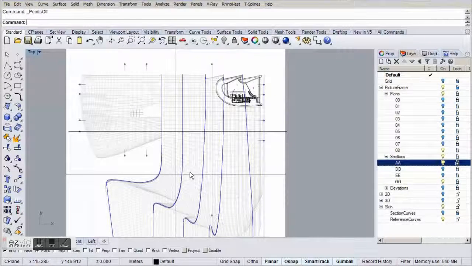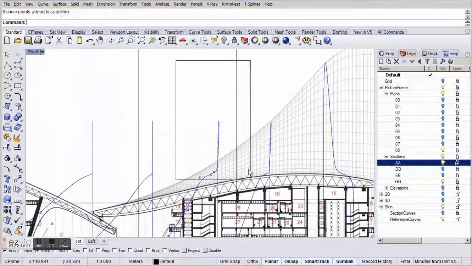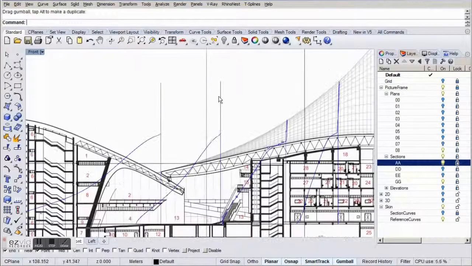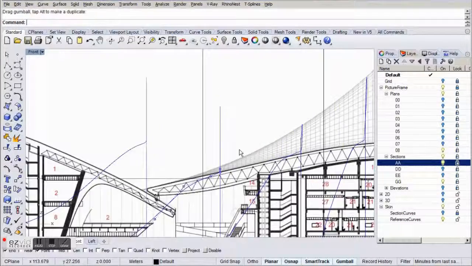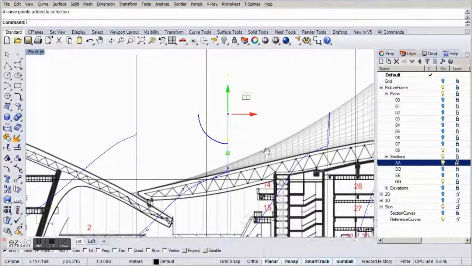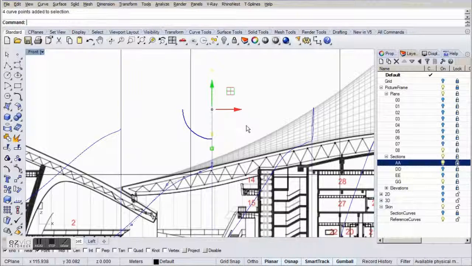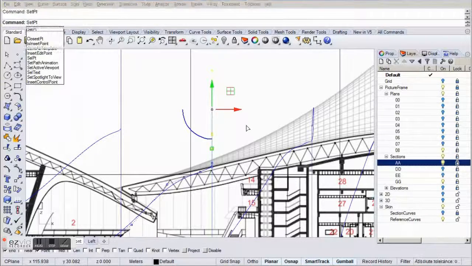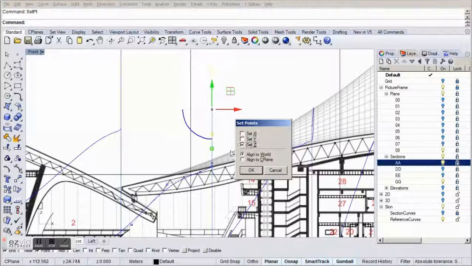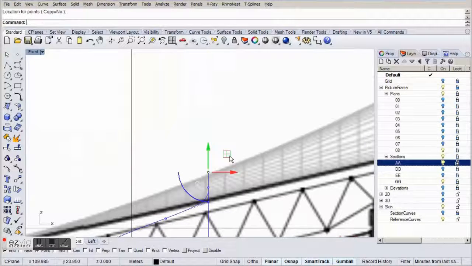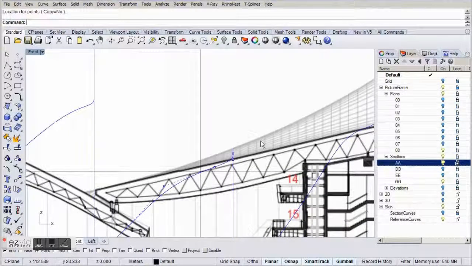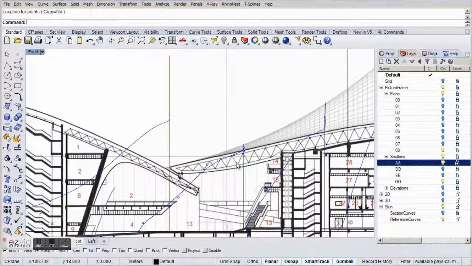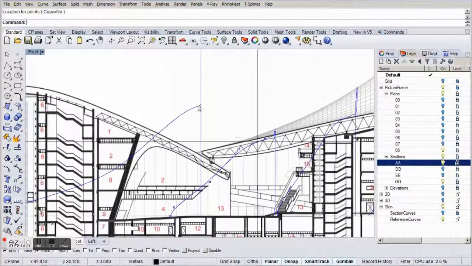The only thing missing is adjusting these control curves to the right height, using the section GG. We can use the set point command here to set the points in the Z direction, to lie all in the same plane. We'll switch back again to the left view to see how that worked out. So only one control curve remaining.